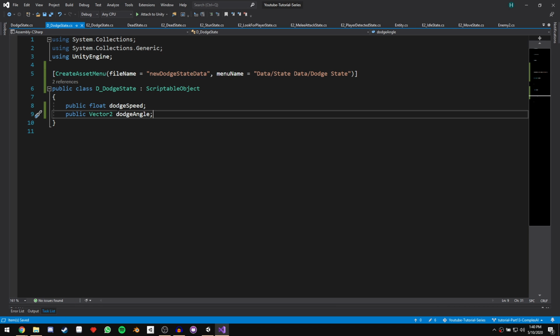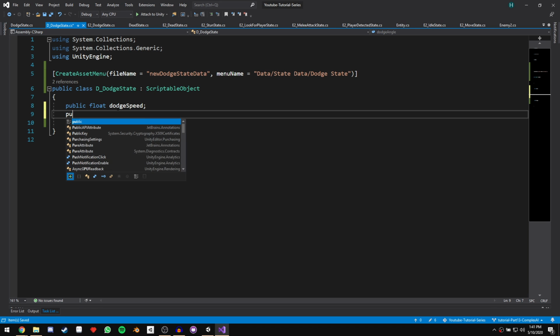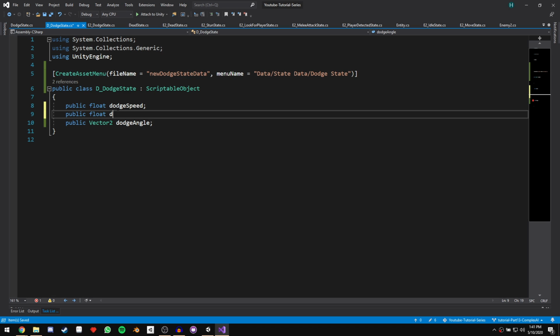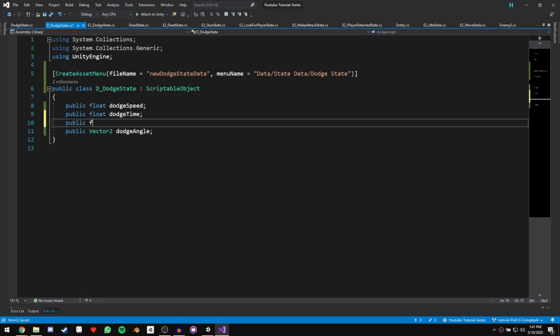We also need two more floats. That is going to be our dodge time, which is the same as our knockback time, just a little timer that makes it so that our isGround does not detect ground and stop our movement. So we have a public float called dodge time. And next we have our dodge cooldown. So we have a public float called dodge cooldown. And let's just set some default values.